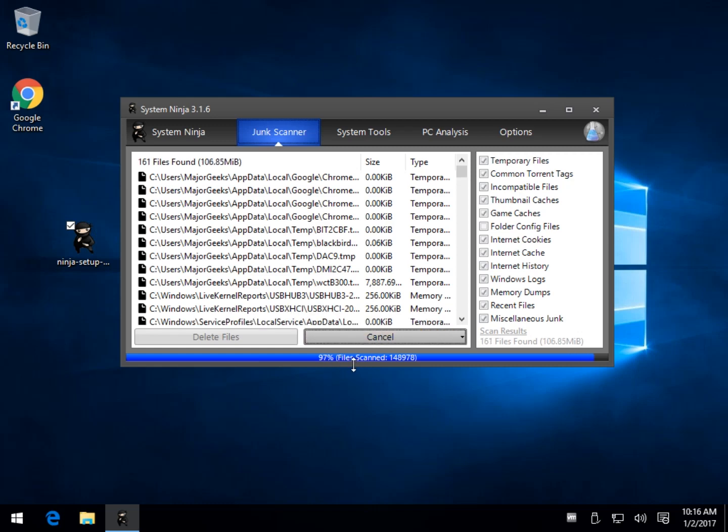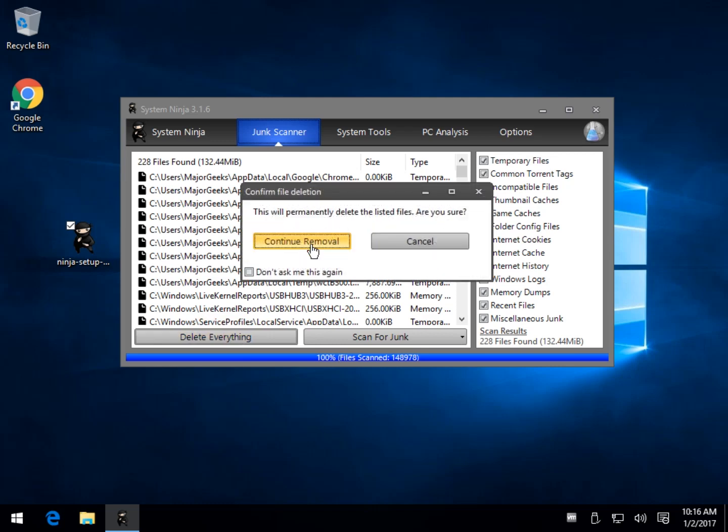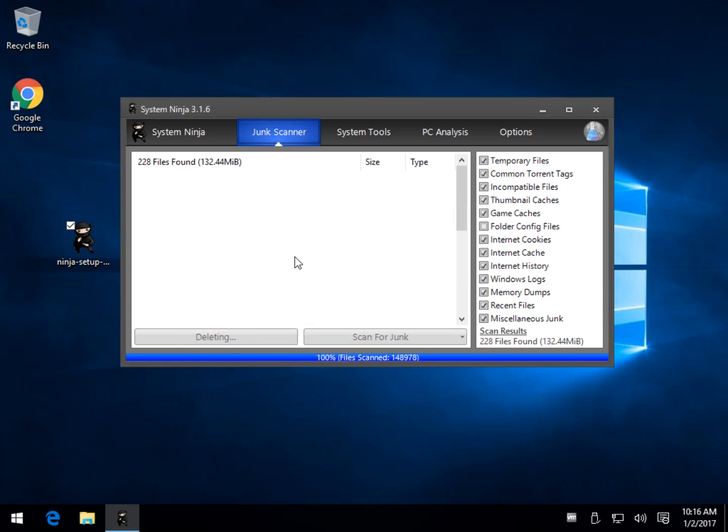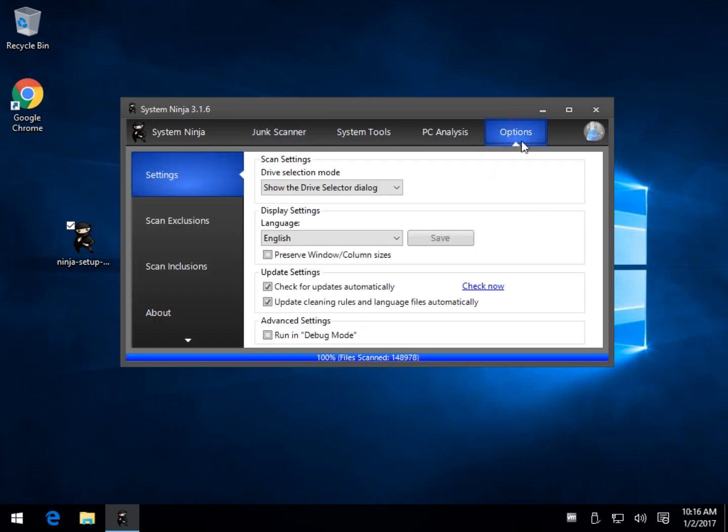91%, as you can see, it's very, very fast, which is worth getting out of the way as well. And complete. We have 228 files, 132.4 megs. Now, I don't have CCleaner installed, but I would guess it's in the same neighborhood. So I would consider this conservative enough that I'm not too worried about it. You can tell it not to ask you again. And that's it. Now, let's jump over here real quick. If you just want to clean your files, you're done.